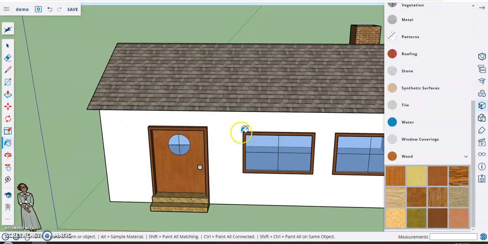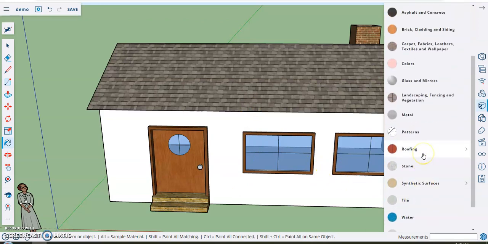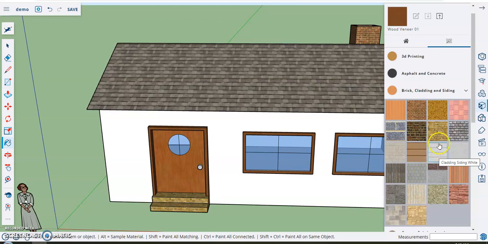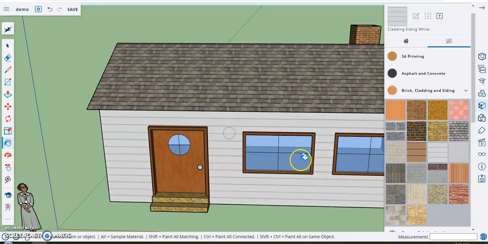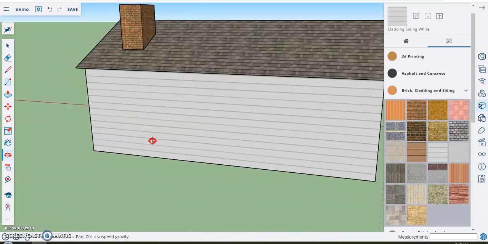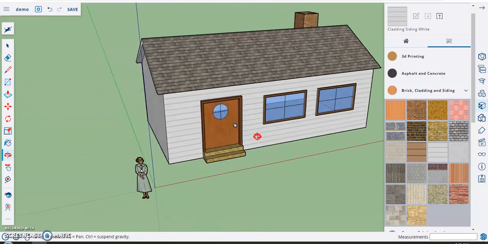I'm going to show you how to do the siding of your house. Now you could make this a brick house and go back to the brick and select brick for it, but I'm going to go up to brick cladding and siding, and I'm going to select one of these siding materials. I know I'm very boring, but I'm going to pick this classic white grayish siding. I'm going to use that texture to texture the sides of the house. And I may want to decide what I want to do with this trim here. I may want to make it a wood color or dark color. I'll really leave that up to you.